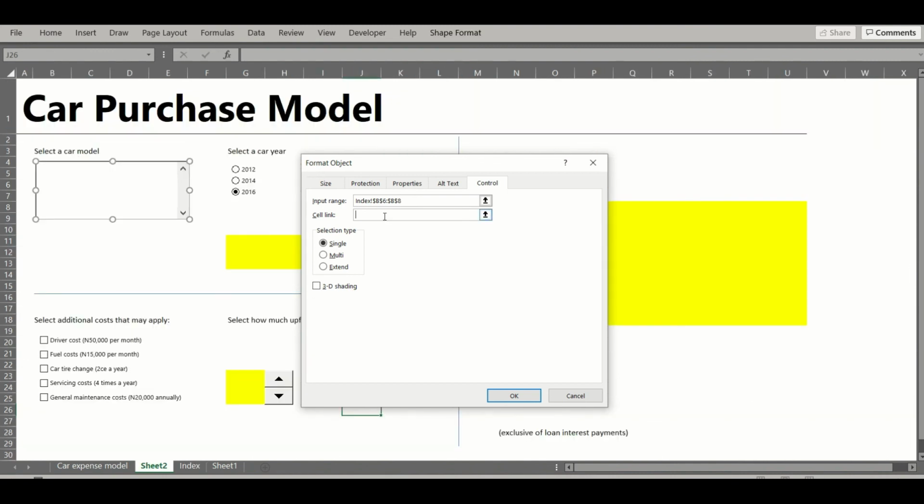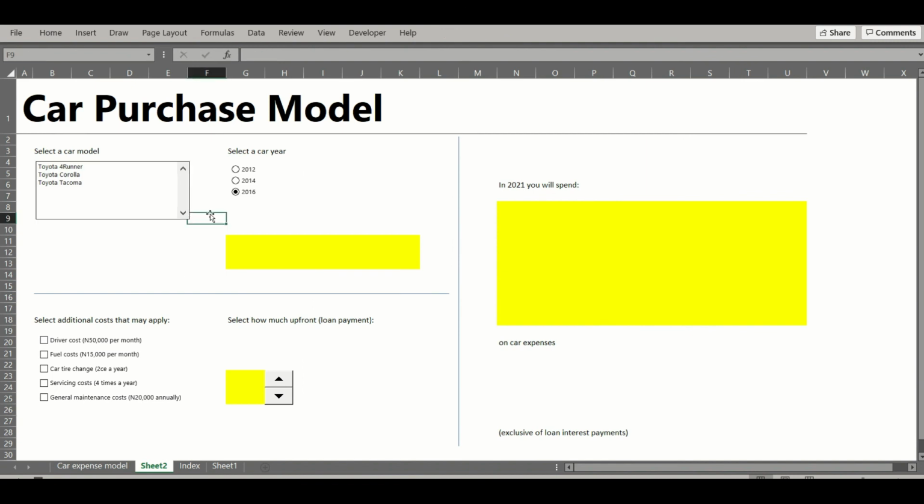And the cell link, I would link to somewhere here so that we can demonstrate how that works, and then I'm going to relink it to the back end so that this model is neat. So I'm going to click OK. When you click OK, you see that the list box is now populated with the list in that range that you selected as input range. As we click the items in the list box, the cell link gets updated with a value that corresponds to the position of what we are clicking.